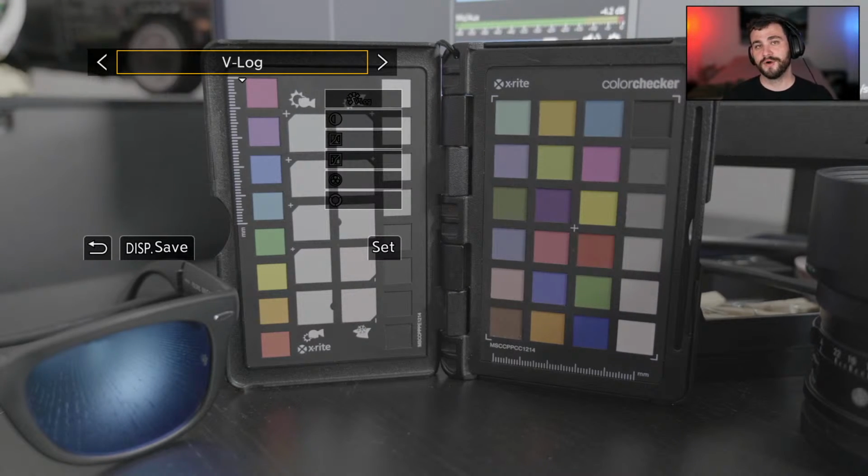And in a lot of cases, when you load a raw file that's been tagged as Vlog into Lightroom, Vlog isn't a choosable color profile for that.